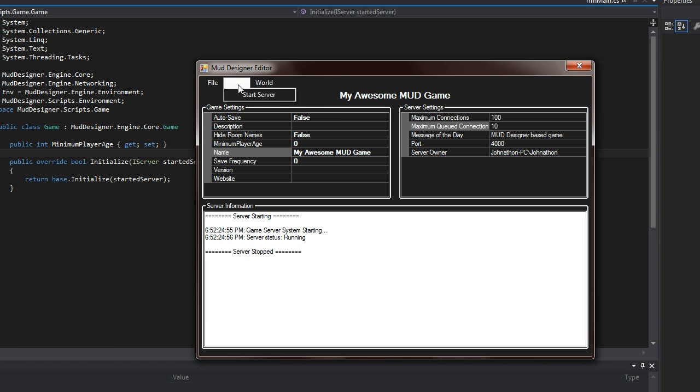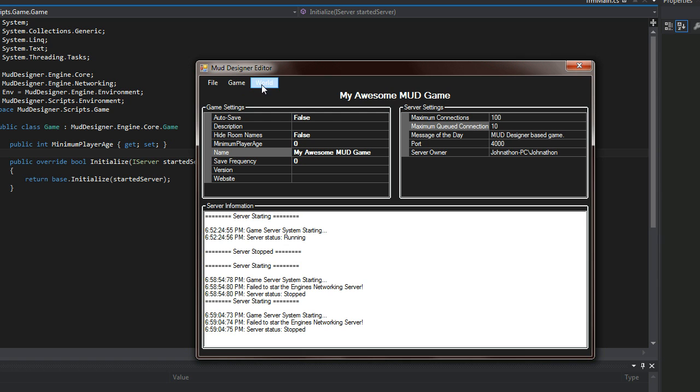So the cool thing is that you'll be able to start the server, and obviously there's some kind of an error here, so I'll have to work on that. But the goal is that you'll start the server here, and you will be able to create your world and connect with it via telnet, and as you build it, play it in real time.